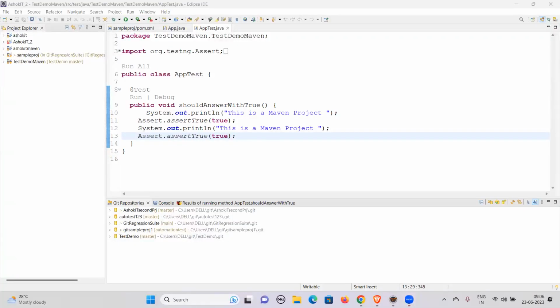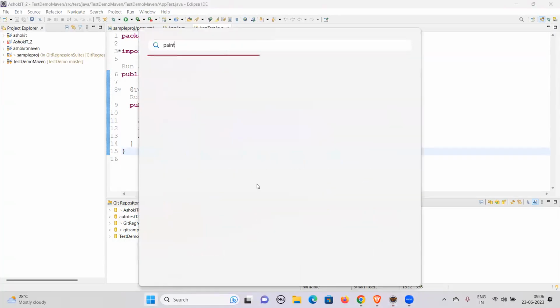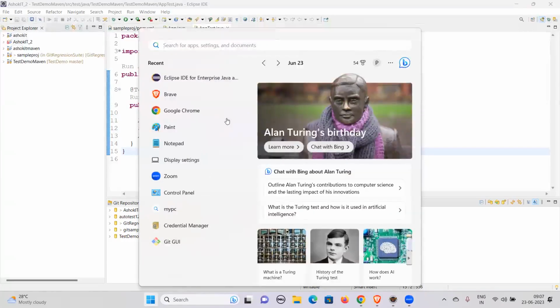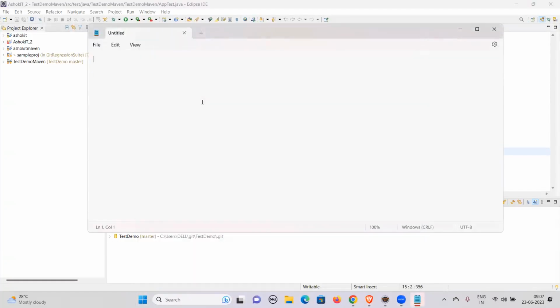Okay, so far we have looked into how to install Git locally, and let me just note it down here. So installation of Git locally, then creating an account in GitHub.